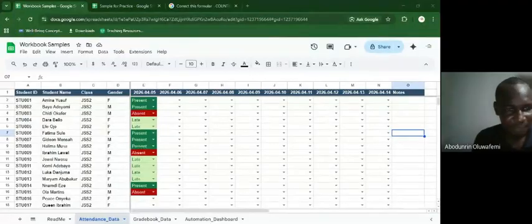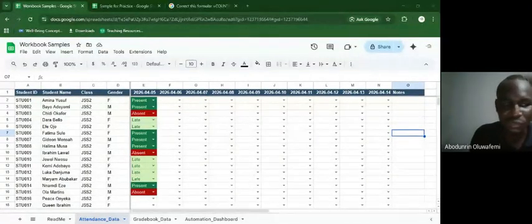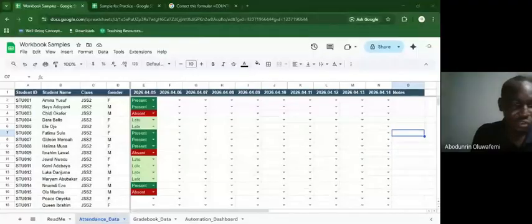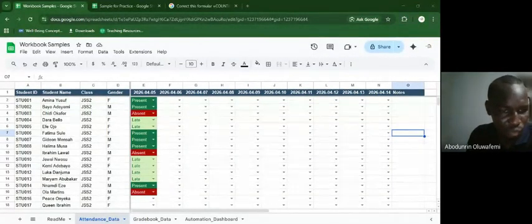So as you can see, I have student ID. If you want to put it, you can put it, or you can remove it if you wish. Maybe for those of us in higher institutions, they use matric number, they don't really use name. So you can use student ID as the matric number. You have the class, you have the gender. Then you have the different days the class is held.